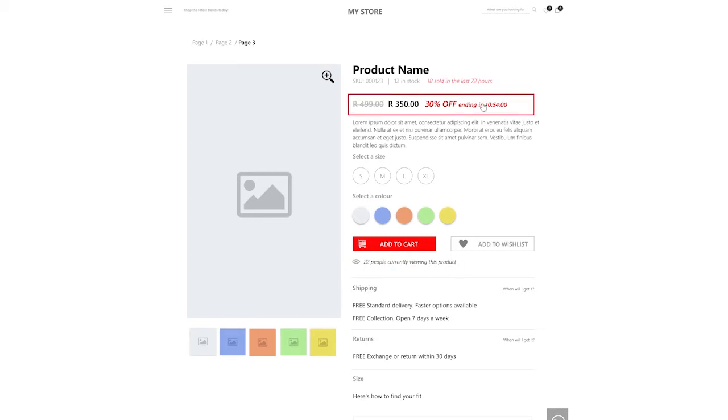The next is the pricing section. The pricing section is so important, especially when you have a special offer. It's important to show what the previous price was, what the new price is, and how much they're saving. But really important is also to include when that offer is ending. By showing that, combined with the amount of products that have been sold and the amount of people that are looking at this product, creates urgency and a need and a want to be able to purchase this product.